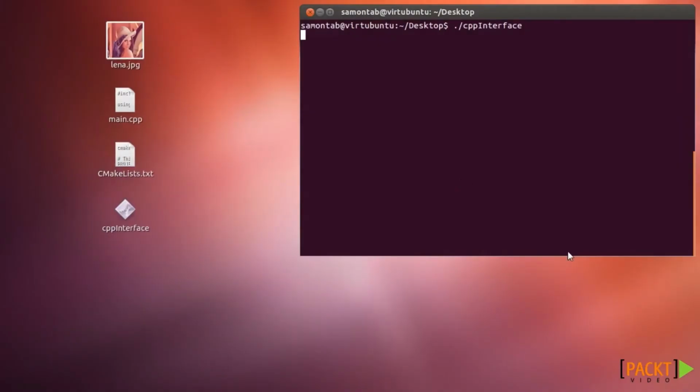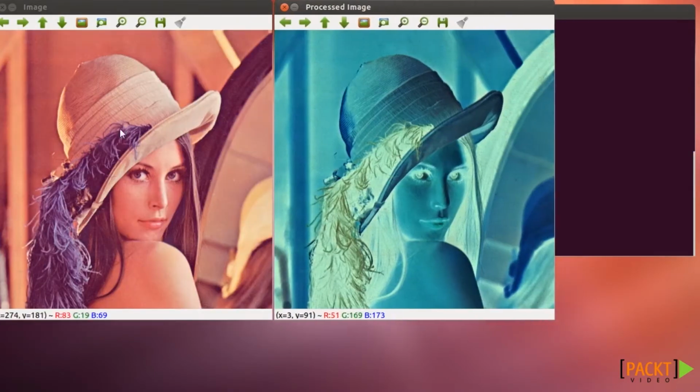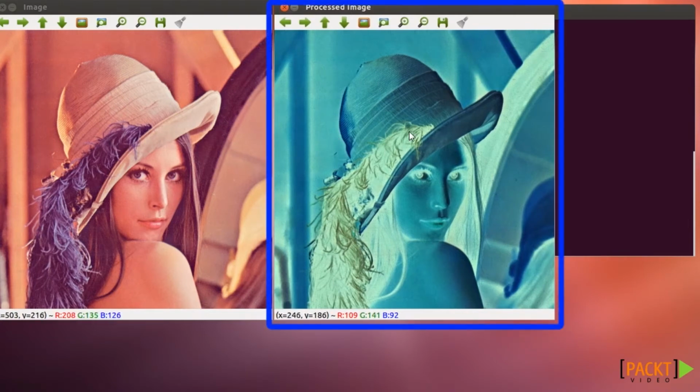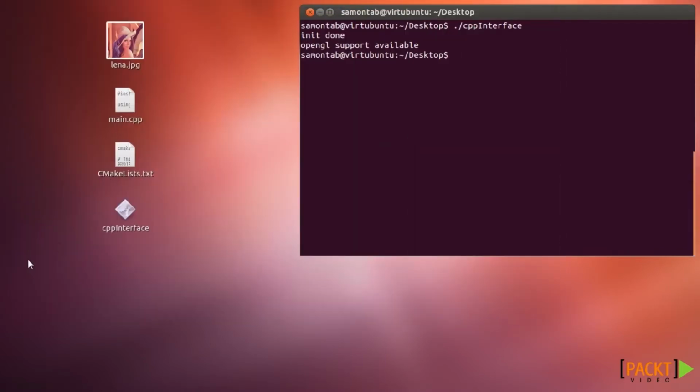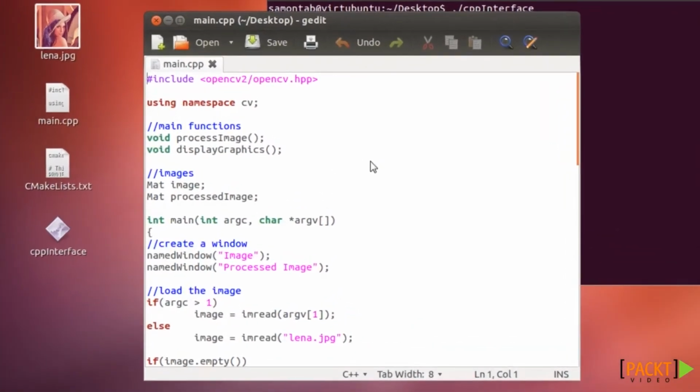In this video, I'm going to show you how to use the C++ interface to OpenCV. We're going to open an image, access the pixels, and write the pixels in a different way to inverse the image, as you can see here. So the first step is to show you the code, and here it is.